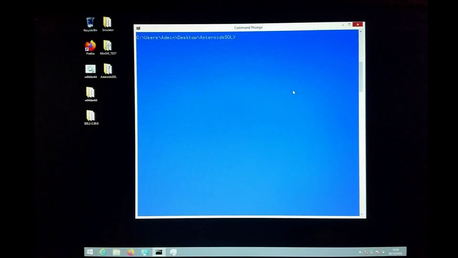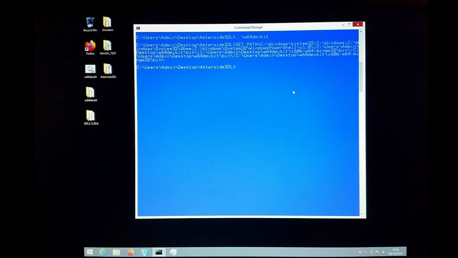So to make it on a Windows system, I'm using MinGW, and to use it I need to add the path to MinGW to the path in my command prompt. I've got a batch file which does that, and that just adds the path. And then I just type make and windows, to specify I'm making it for a Windows platform.